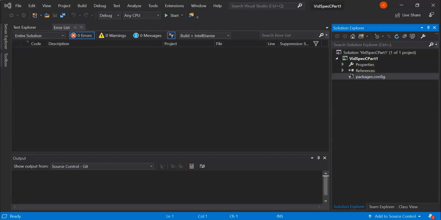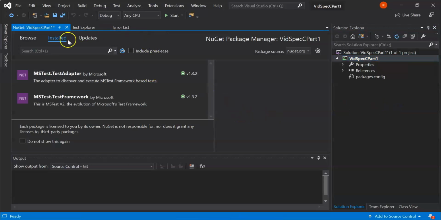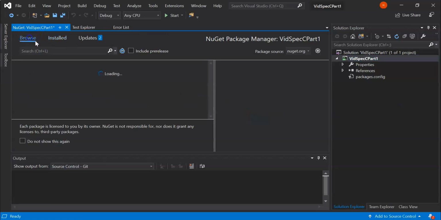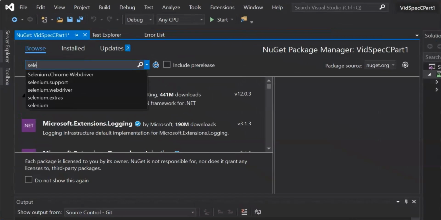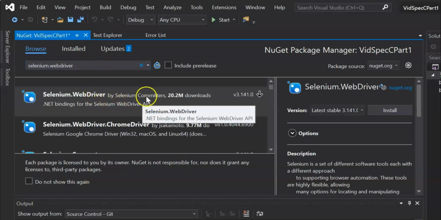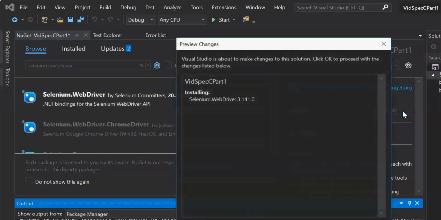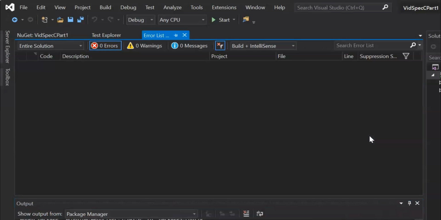And in order to install the dependencies, we have to right click on the project and then go to Manage NuGet Packages. Make sure we are on the Browse tab, and then the first dependency I'm looking to download is Selenium WebDriver. Let me type that. There we go. Select that and then install, and then press the OK button. And this will let you download and install the Selenium WebDriver libraries.